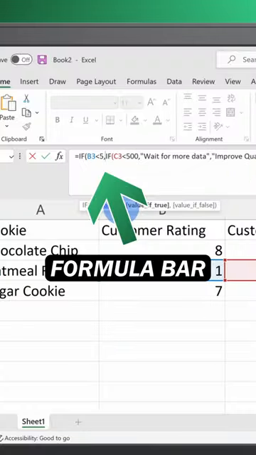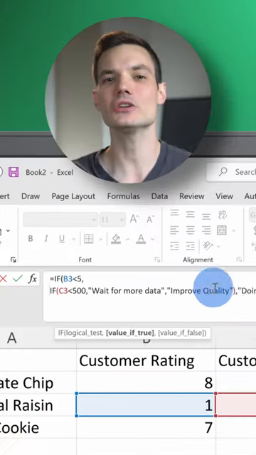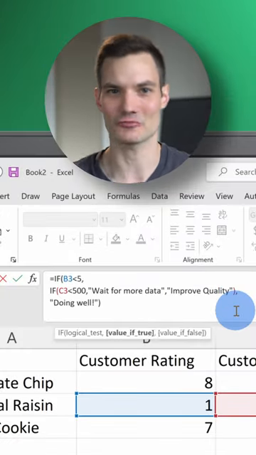Number 2, in the formula bar, press Alt together with Enter. This inserts a new line. You can use this to make nested functions easier to read.